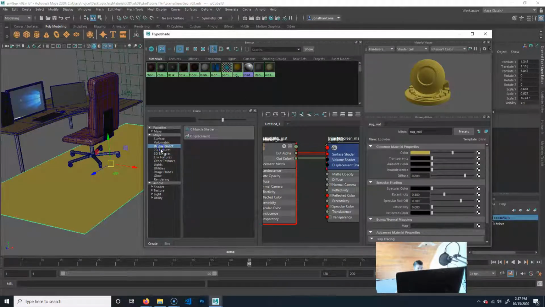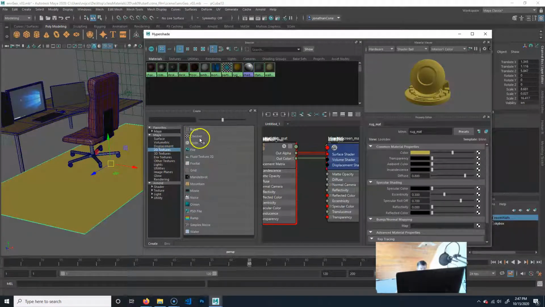Okay. So the 2D textures, you can see here, we have bulge, we have checkers, we have cloth, we have fluid texture, fractal. Some of them are kind of similar to the other ones. Okay. Ramp and water, simplistic noise. But basically, it's just going to create a texture based on a pattern, okay? Or create a pattern, well, same thing. But it's going to create it by math.